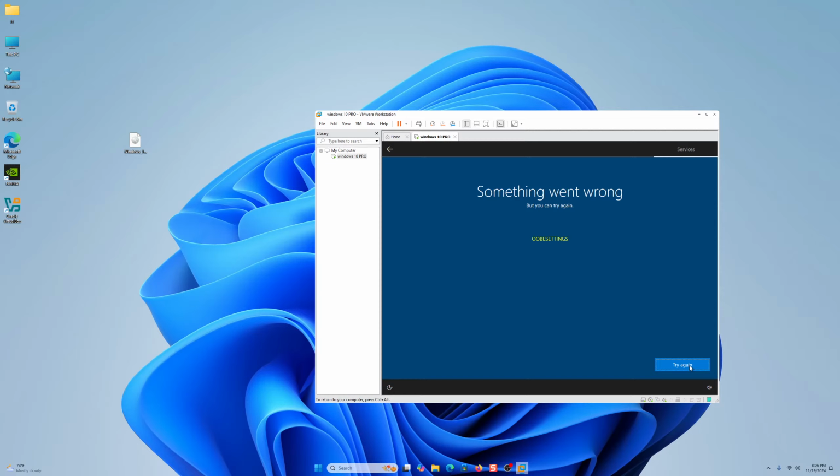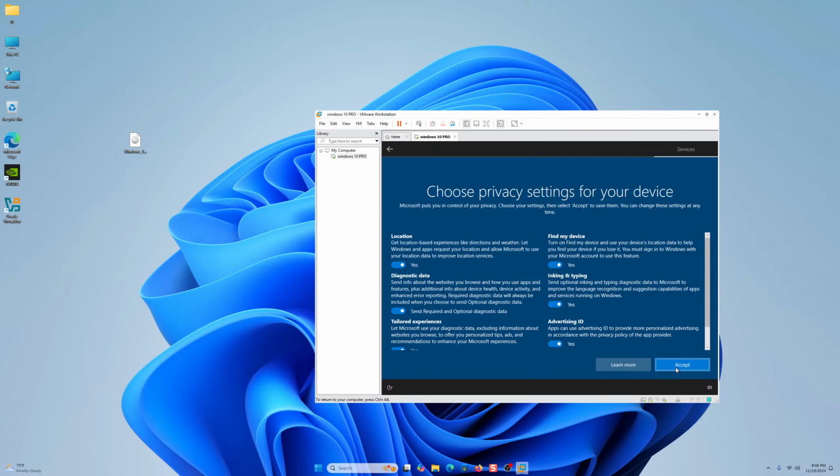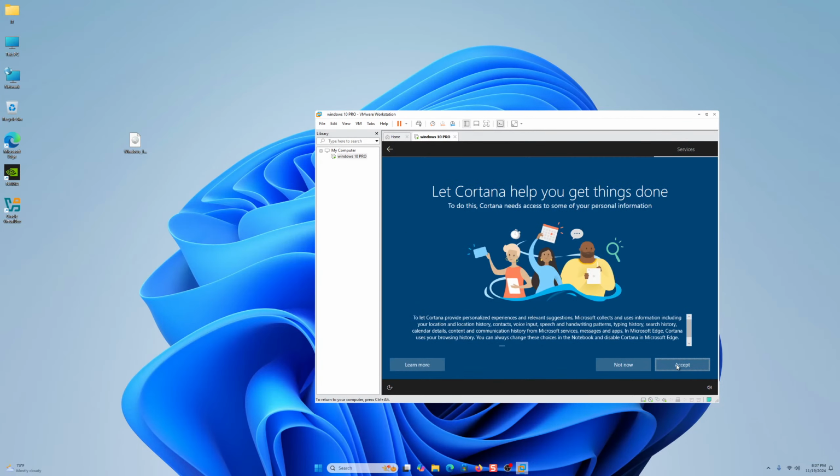Okay, now this is what I was meaning. If you see this something went wrong, that means I disconnected the internet during the other process where it wanted me to sign in with the Microsoft web page. So never worry about this. Here, just click on try again. Again, click on accept. Yes.